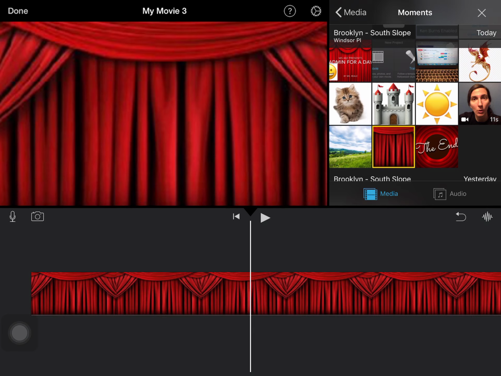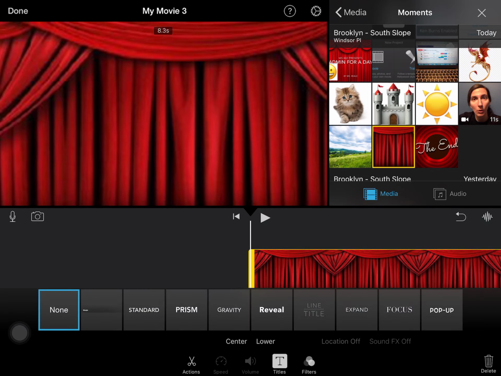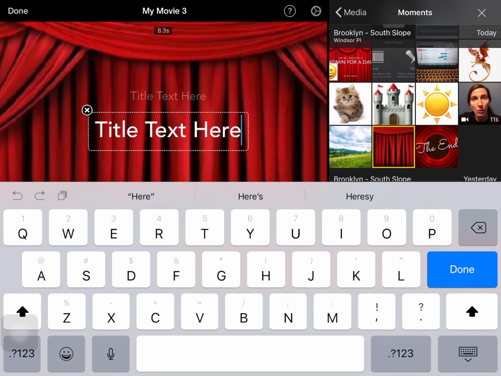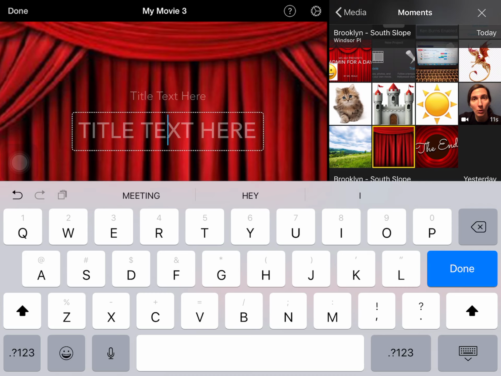If I tap now on my picture of my curtain, you'll notice across the bottom popped up a bunch of different actions. I'm going to click on the T for titles because I want to add some text. So in order to add text, I'm going to choose one of these options. You can see I have options like line title, I have reveal, I have focus and prism. I'm actually going to choose the standard one. That way I have a lot of lines of text. And I'm going to write in a title just by simply clicking inside of the box.